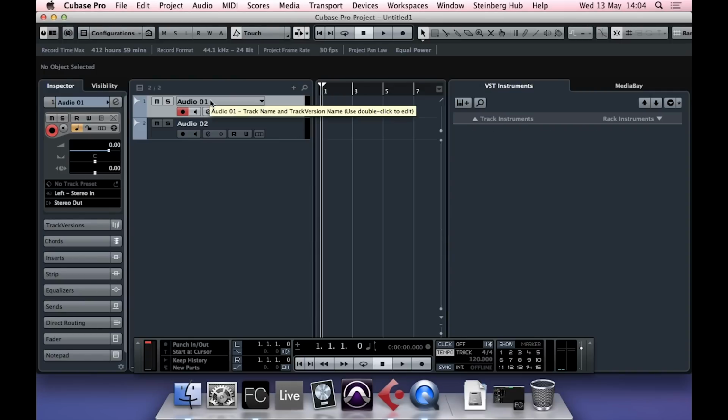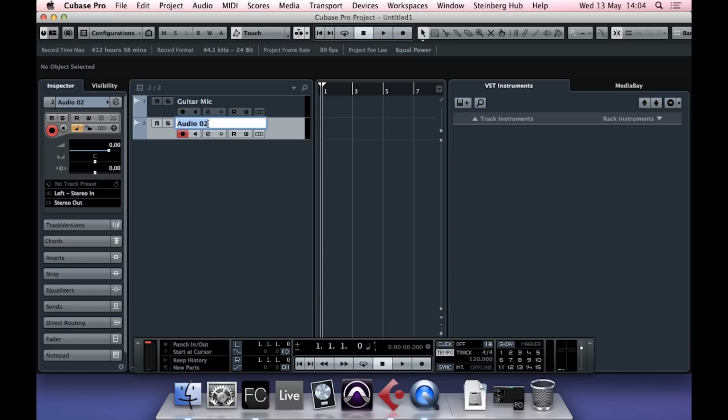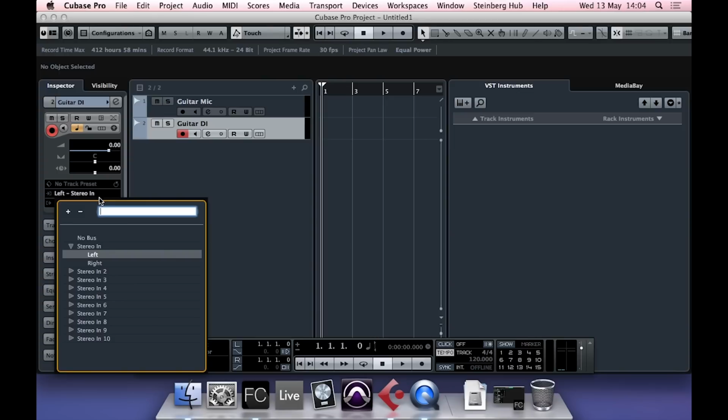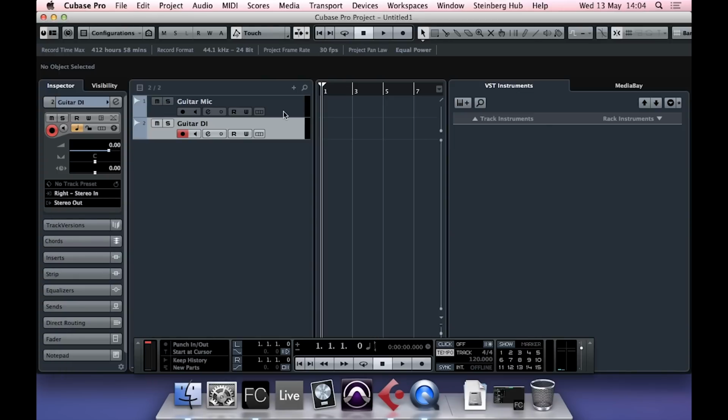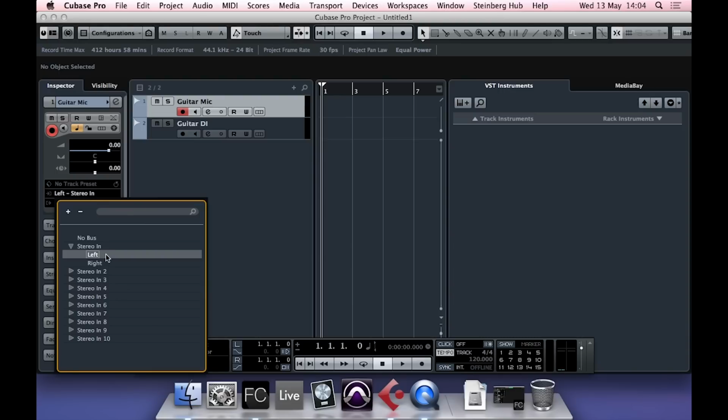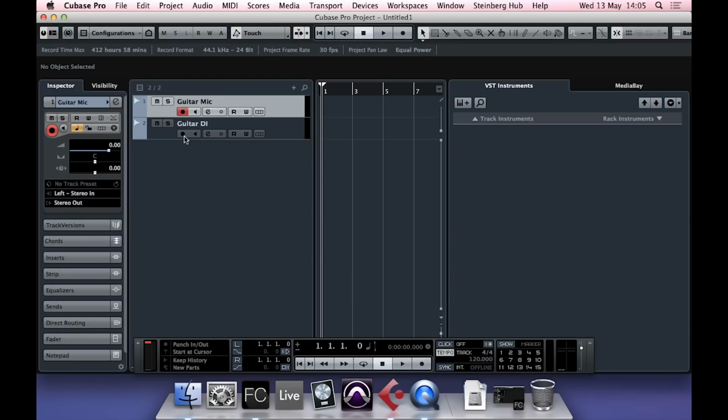In Audio Channel 1, we're going to label this Guitar Mic and Audio 2 Guitar DI. We need to ensure Audio 2 is set to Stereo In Right, and Audio 1 is set to Stereo In Left. Record arm both channels and hit record.